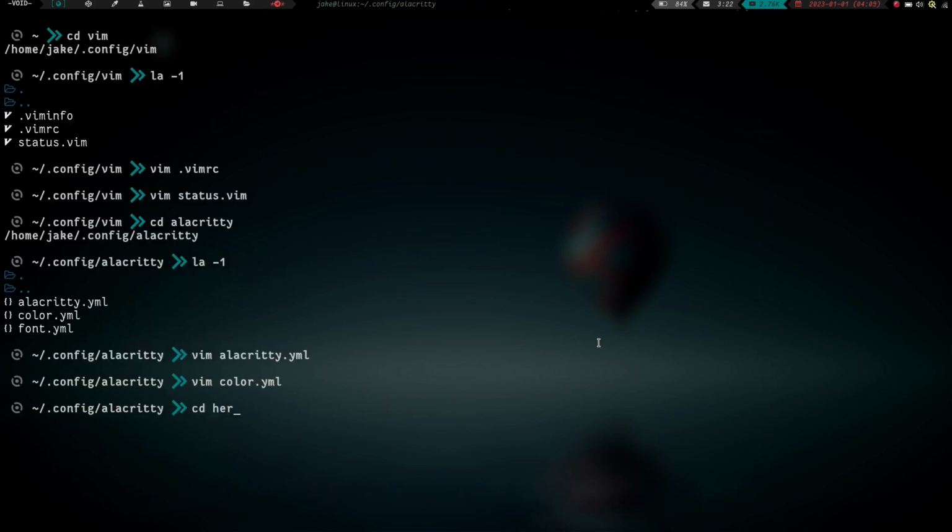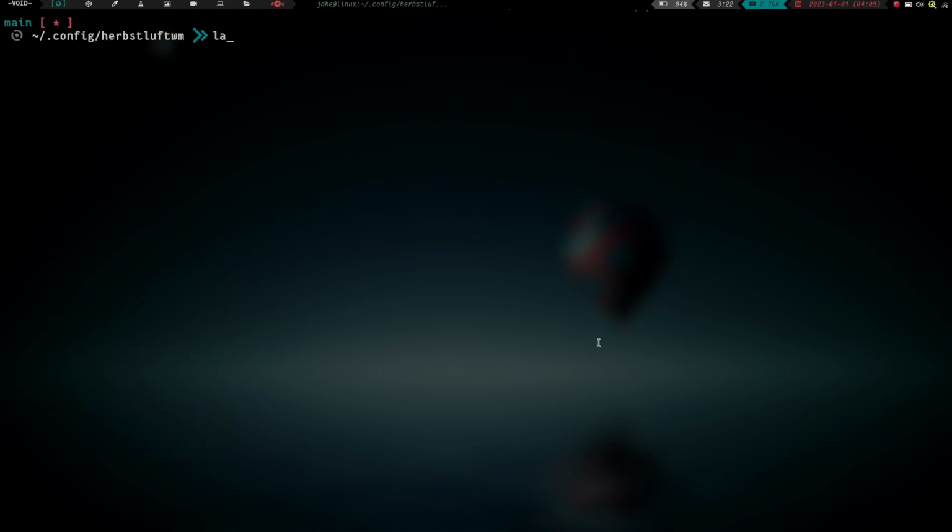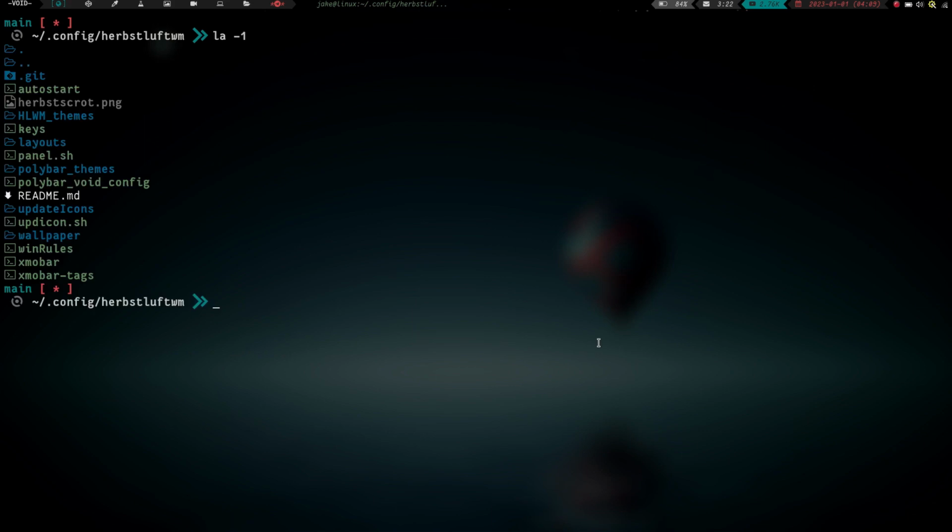Let's cd into herbstluftwm. Now let's clear the screen and let's do an ls -1. You can see I've got all kinds of stuff going on here. I've got Git, obviously, because this is in my Git repository. This is my autostart. I have the repository README. And I've got my themes.